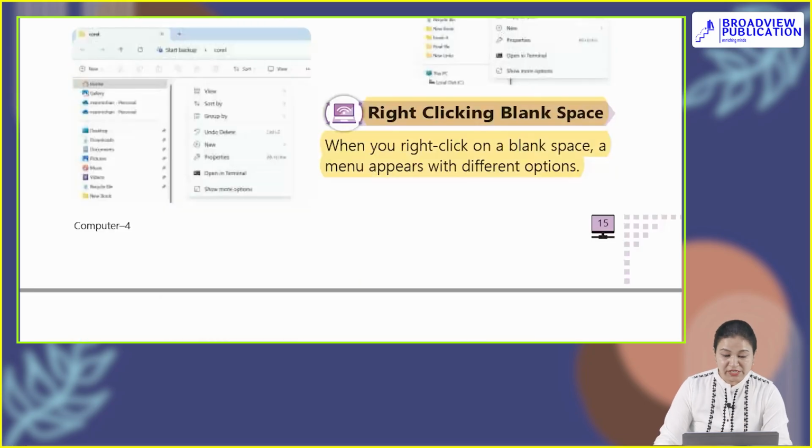Right clicking blank space. When you right click on a blank space, a menu appears with different options. See, whenever you right click on blank space, a menu also appears like this, with lots of options.